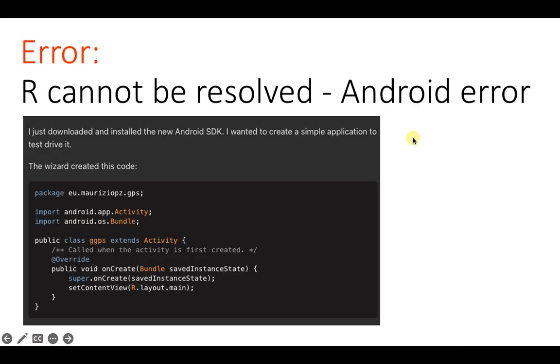Okay, so welcome to this new episode of error solving. Today we have a new error called "error cannot be resolved", and it's an Android error. It's quite a common error, but we've managed to explore a few solutions here.